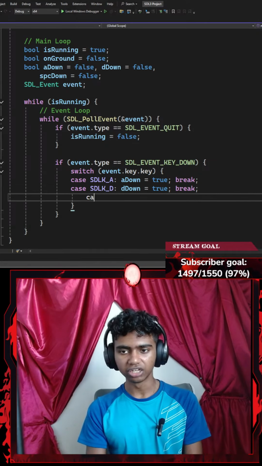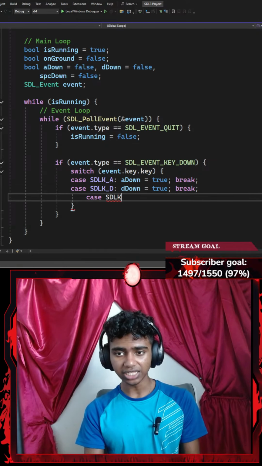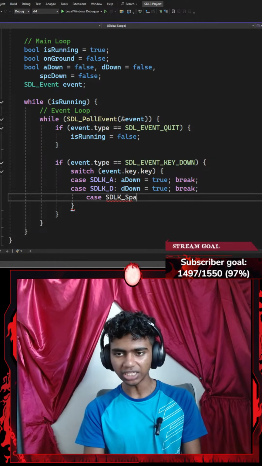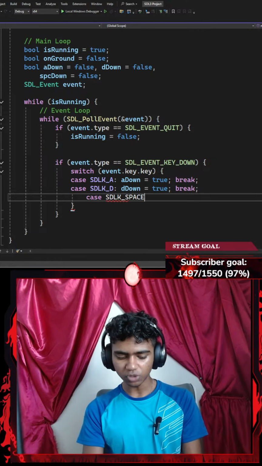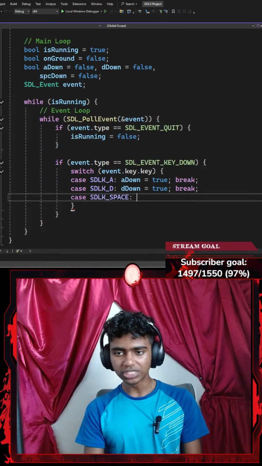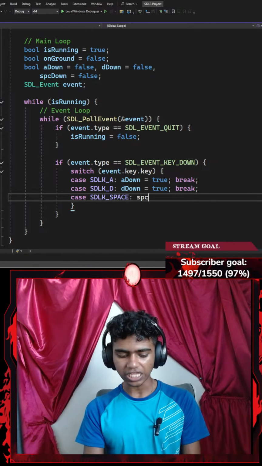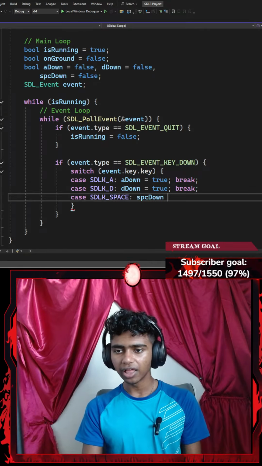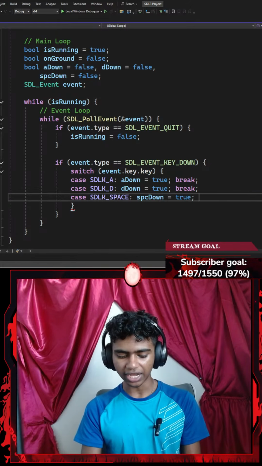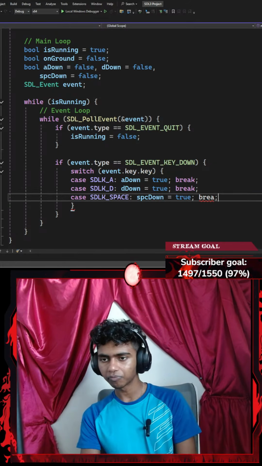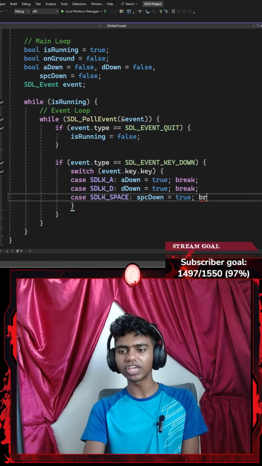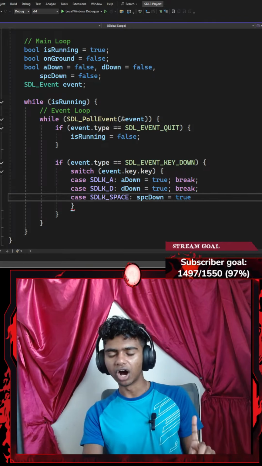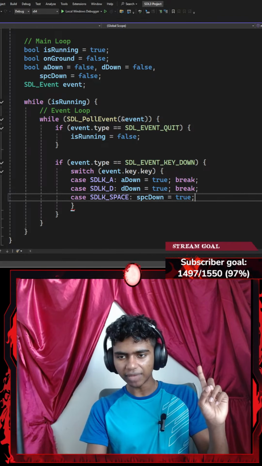So for my space, I'll go with a third case if my SDL's key is something like space. Alright guys, that should be uppercase space. Then I'm going to do something. I'll go with something like my SPC down boolean variable. That is going to be set to true as well, ending with a semicolon. Then I'm going to break. Okay, maybe I do something if my space is pushed. I'm going to go ahead and end this with a semicolon.